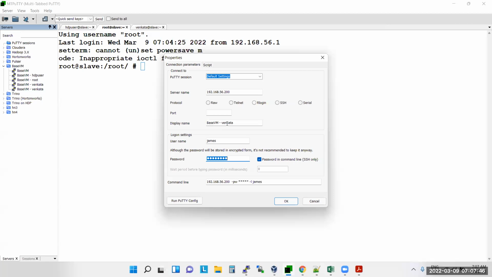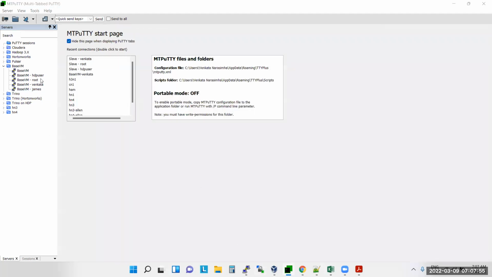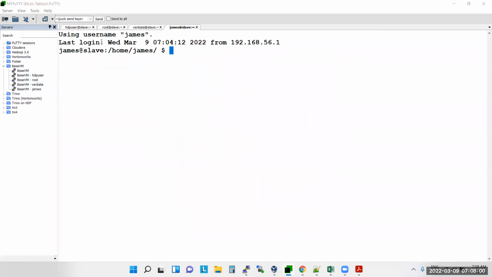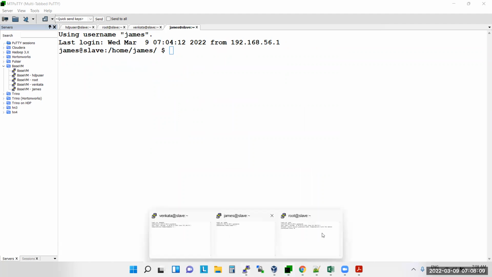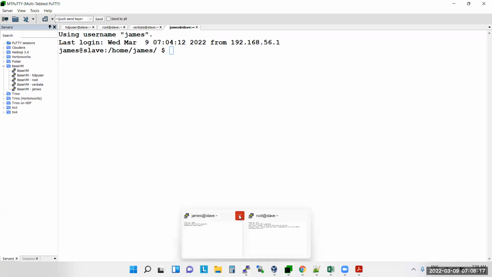So here I'll put James. So instead of having multiple windows and confusing, if you want SDP user, root, Venkata, James, everything can be opened in a single window with multiple tabs. Understand? So you don't need to open 3 sessions like this. Got my point? This will create a lot of confusion in real time. Normally people will use MTPuTTY only.